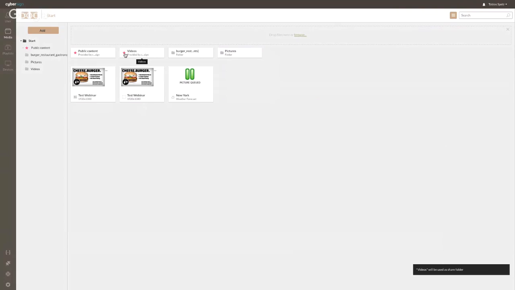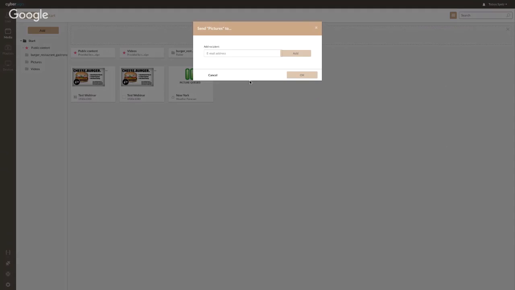So once the star is highlighted, this folder is shared with all of your sub-accounts. So everybody from your sub-accounts, so your clients, can have access to this folder and can use this content. You also can send specific content to a specific sub-account. You just need to tap in the email address here, and then the sub-account user will receive the content and can use this content as well.